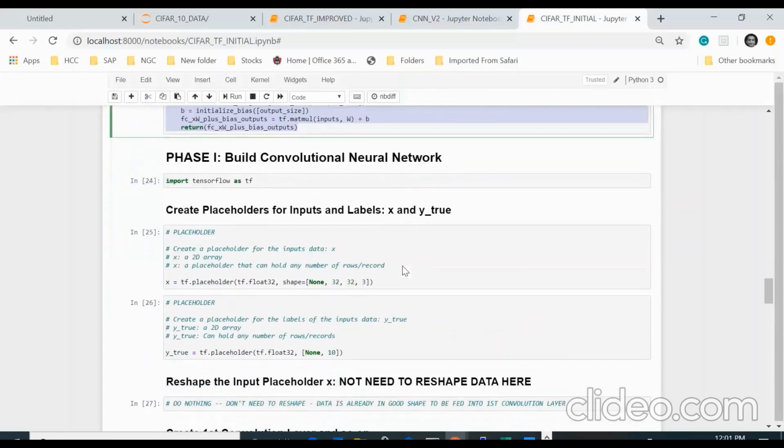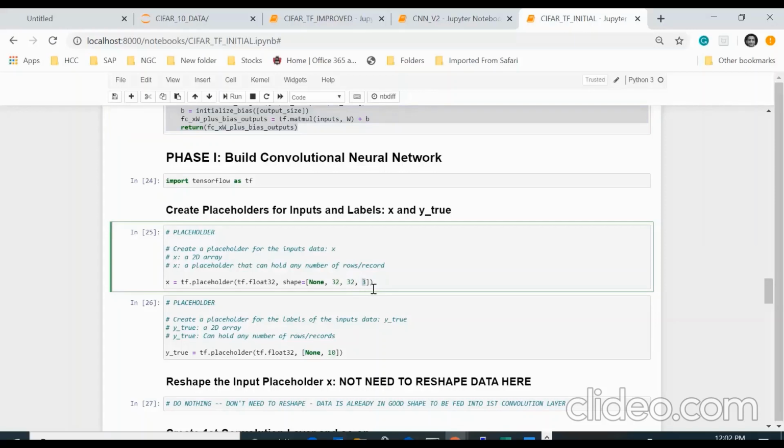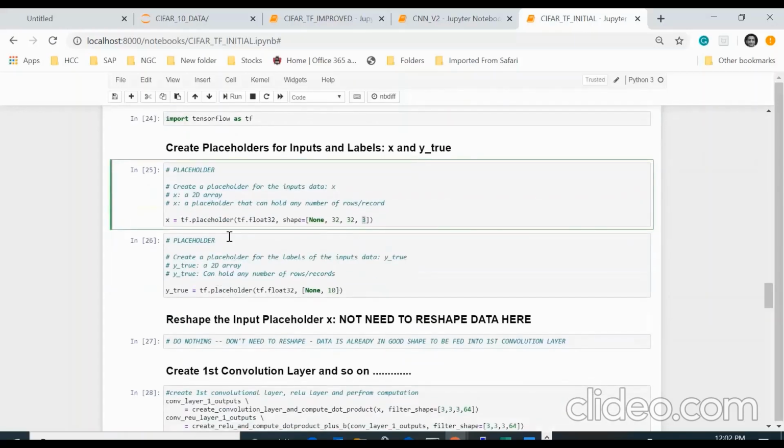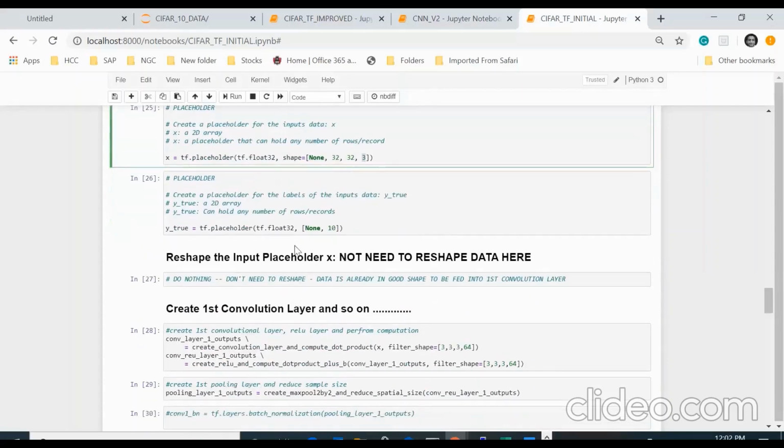There were placeholders which were also created. None was used here because we did not know the number of images which would be passed, and that's why none came here. 32 and 32 were the width and the height, and 3 was the number of channels being used because we had broken down one particular image into 3 channels. The placeholder function is definitely needed because we need to make sure that the data type of the image being fed to the convolutional layer is appropriate, and float was needed here. That was the reason we chose float.